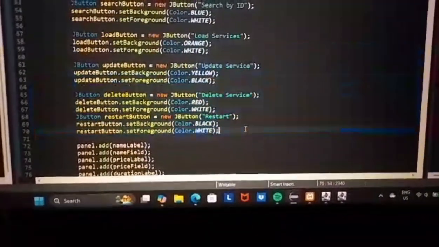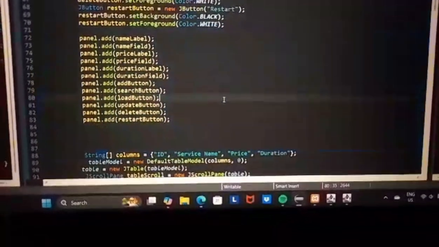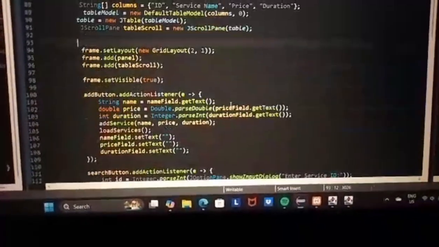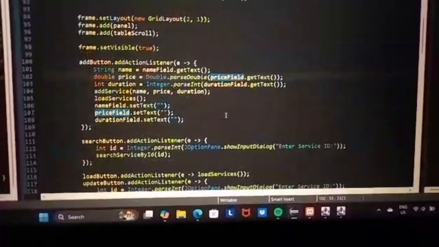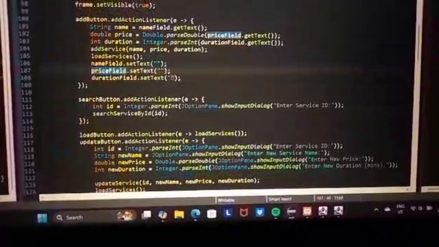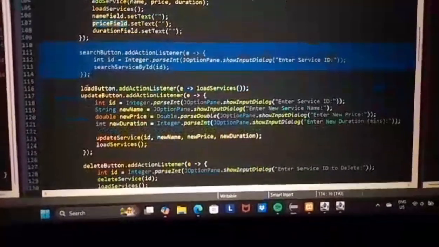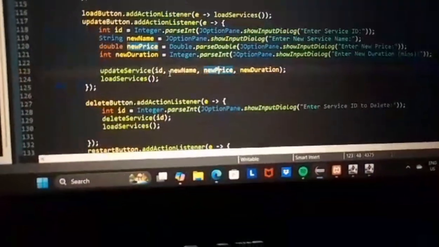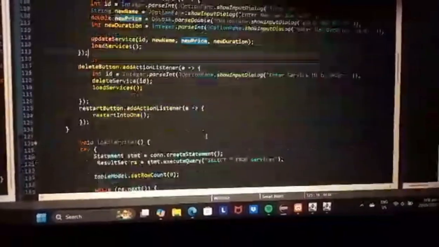And as you can see, I use the private static JTable table. It declares a static variable table of type JTable to display the service data. And then I also use the private static DefaultTableModel, which declares a static variable tableModel of type DefaultTableModel to manage the data in the JTable. So adding action listeners to the buttons to handle users' interactions like adding, searching, loading, updating, and deleting services.